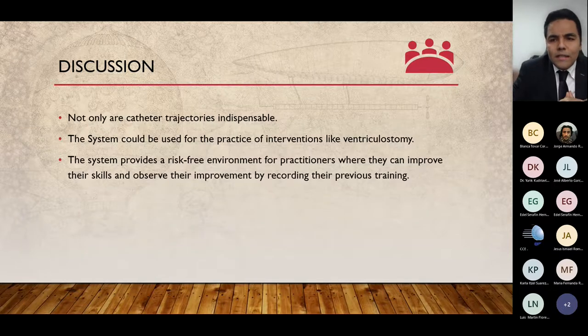We are aware that catheter trajectories are not the only thing indispensable for a good ventriculostomy, but we believe that it's a very important part. Our system can be used to practice some interventions similar to ventriculostomy, like the Ommaya reservoir, and the system provides a risk-free environment for practitioners where they can improve their skills and observe their improvement by recording their previous trainings.